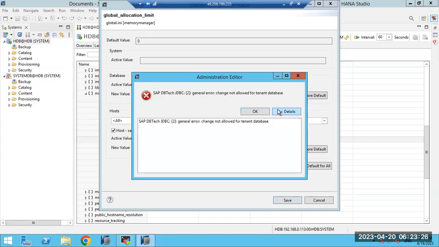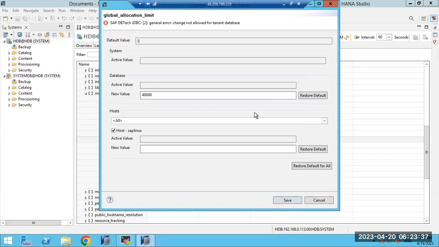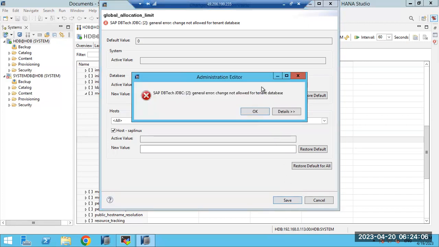What does this error mean? You cannot directly change the settings in the tenant database. Why? Because, as we discussed earlier in the HANA discussion, when you make any changes to a tenant, you have to do it from the system database only. But now you are making changes directly in the tenant database, which is not allowed.